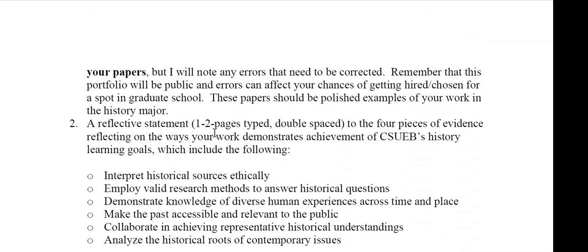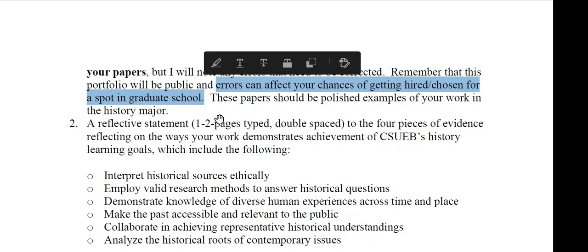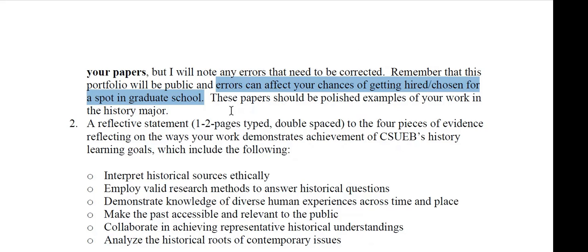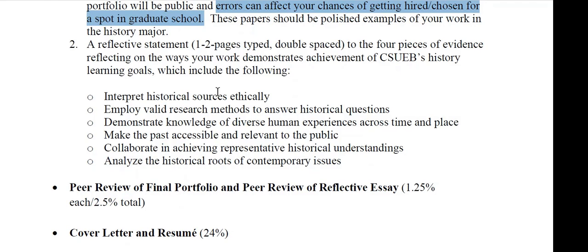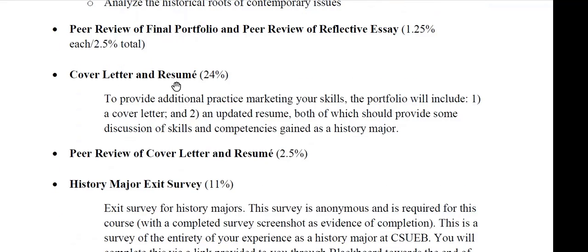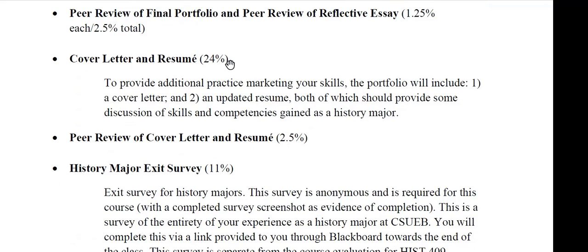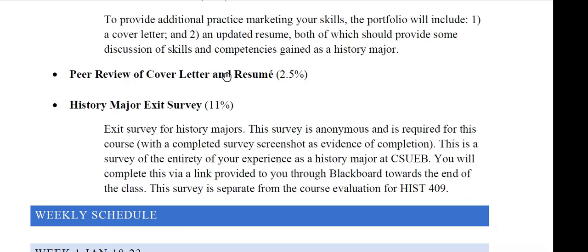You want to remember that this is a portfolio that either grad school or an employer might look at. So any errors could affect the way that they look at you. So we want to make sure it's looking professional and there's as few errors as possible. You'll also be writing a reflective statement on these particular papers, and then we've got a peer review. We'll be looking at how to write a cover letter and writing a resume, and we'll do a peer review.